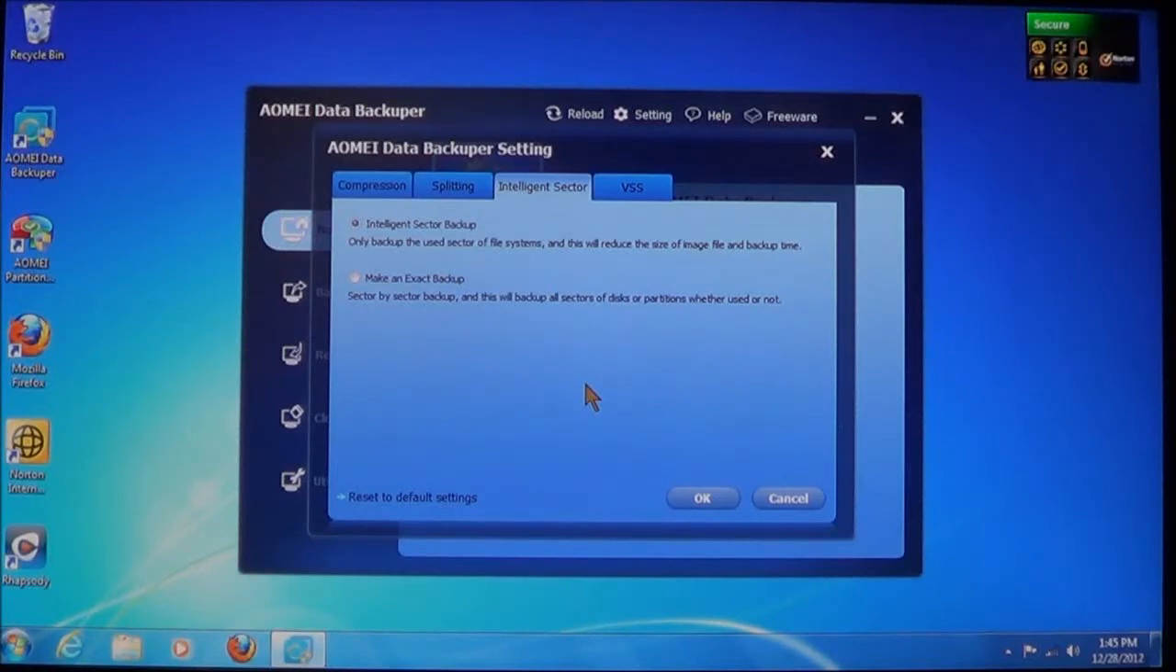If you make an exact backup, then the software will make an exact copy sector by sector. It doesn't matter if it's being used or if it's not being used, it will back it up. So in other words, you're going to be backing up free space.